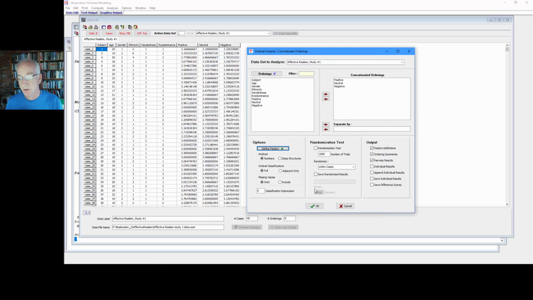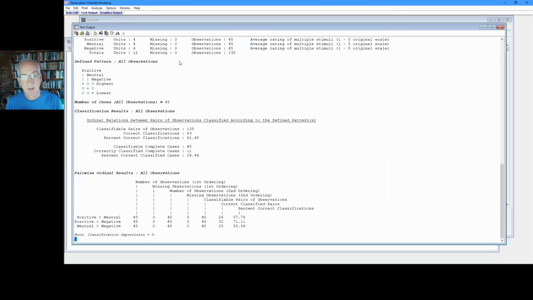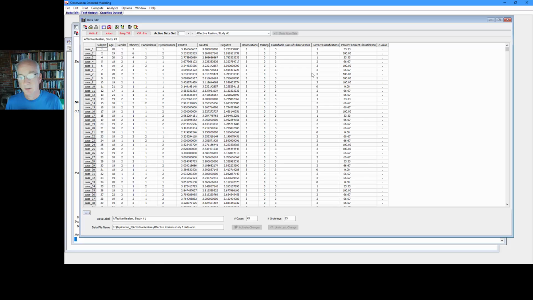And the option that you want to choose is the append individual results. And then after we run the analysis, we'll switch over to the profile plot procedure in the software. So we'll select OK and go to the data edit window. And here we can see the individual results have been appended to the data set. Here's the PCCs for the individuals.